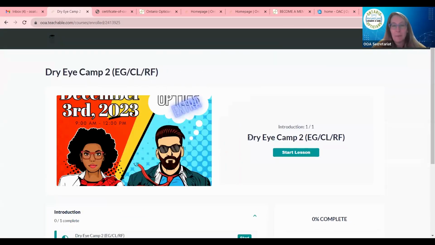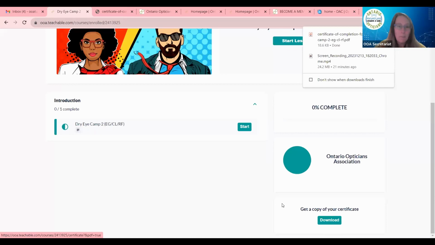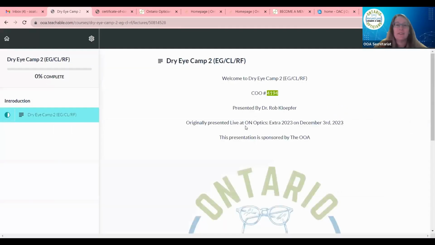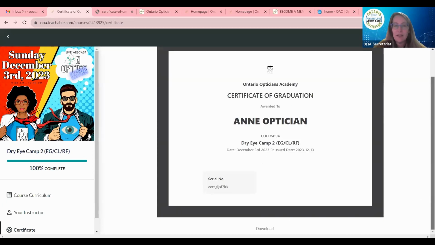Okay, so it says 0% complete, but if I scroll down, I can get a copy of my certificate. If I click on that, it just downloads it automatically. But if I want to take a look at the certificate itself, this shows all of the information about what was presented, complete and continue. And then there is my certificate. And once again, I can go down here and download it. So there's multiple ways to download it through this.